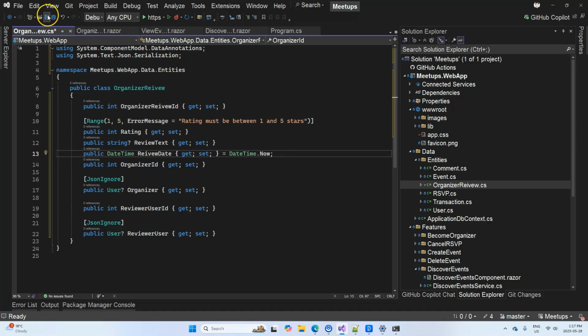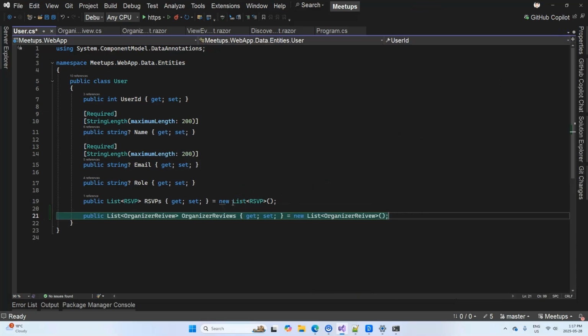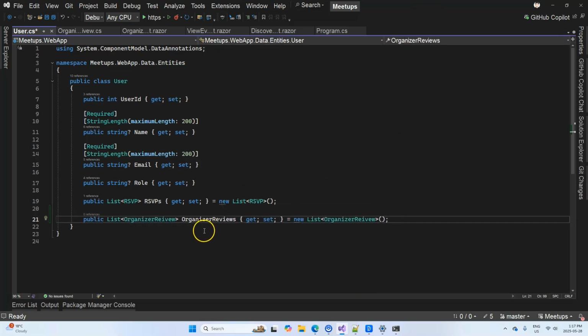So we have this organizer review entity created. Now this needs to be also linked to the user. Okay, so let's go over here to create the navigation properties here and let's minimize this. It's trying to generate something for me. Let's accept it. So organizer reviews, that's good. And this links to organizer review, right? So this links to the organizer.